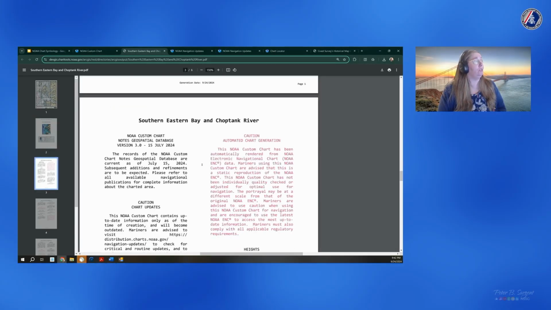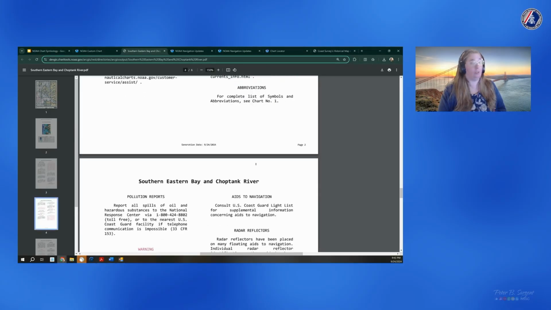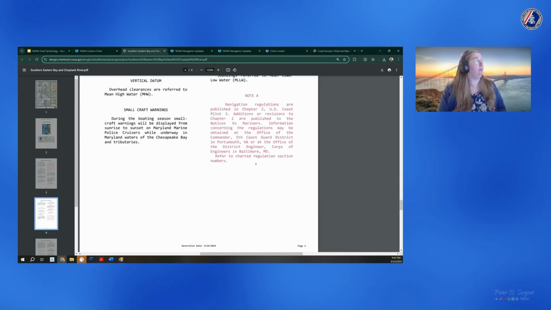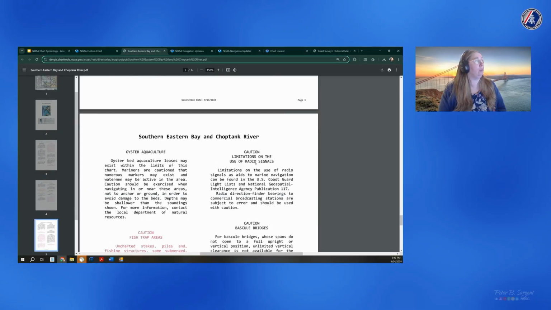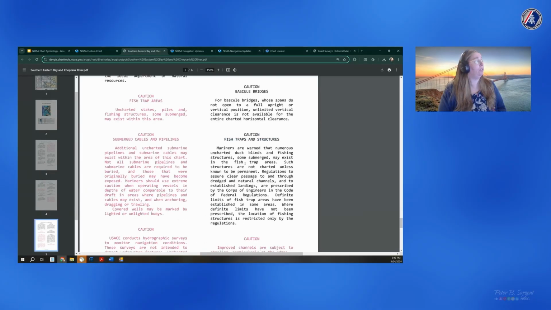Then you have your notes. I won't go through all of them, but here's your basic general notes that you will see on all charts. And then you will see more localized notes.